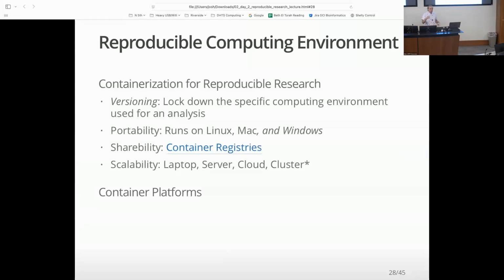And so it's using basically a software definition of a computing environment. So you can have a file on a computer that you can share that has all the software installed in it. And when you're running within that containerized environment, it's as if you're running on that laptop.